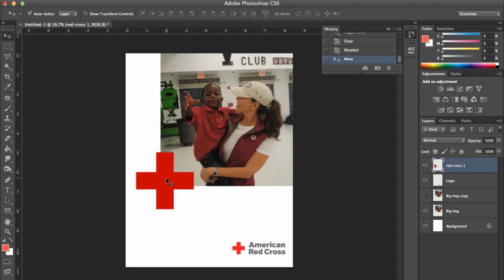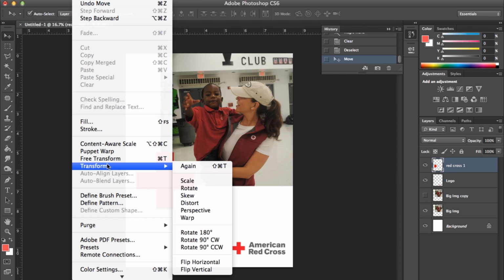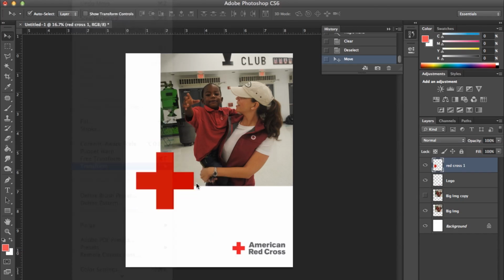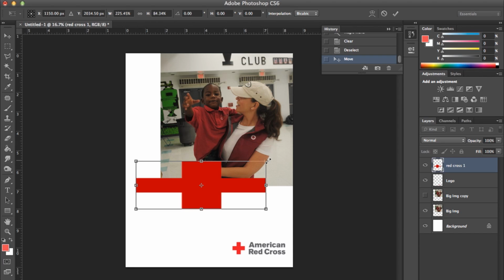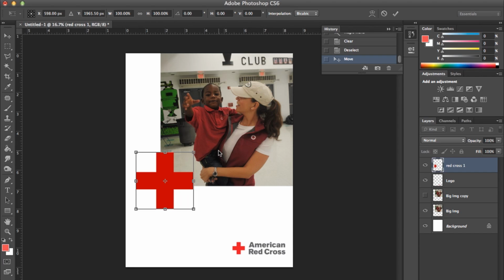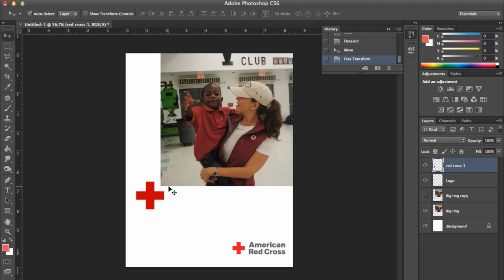And this is too big, so we're going to scale it down. So you go to Edit, Transform, Scale. And then again press Shift, because without Shift it's not going to look like a cross anymore. So press Shift, and then bring it down to the size you want. And then place it right there.